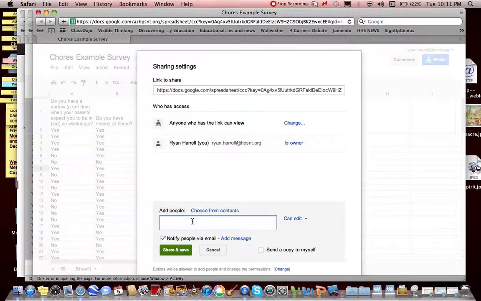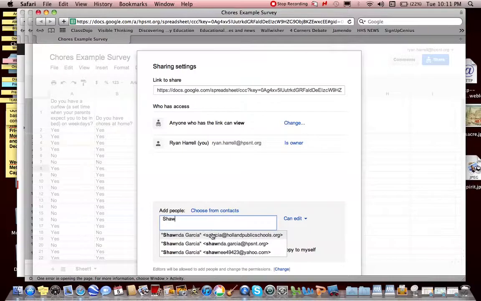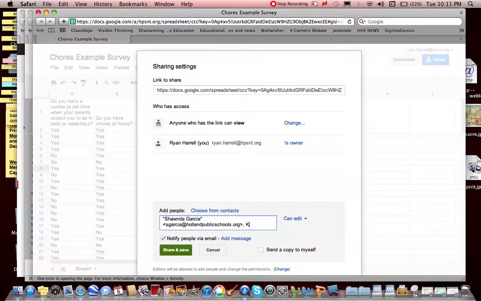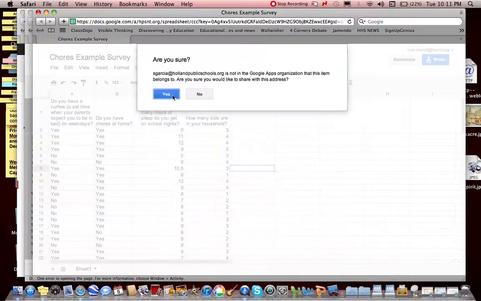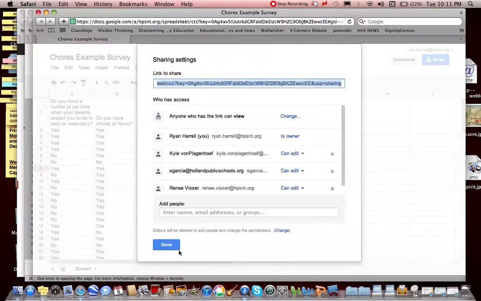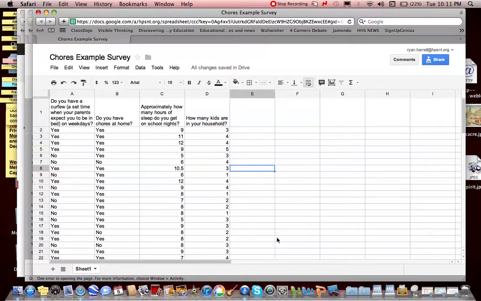So I'm going to add Mrs. Garcia and Mr. Von Plagenhoff and Mrs. Visser. For me, you would add your partners, and they can edit. We want them to be able to edit. Share and save, and now everyone has it. You're all sharing and collaborating just like we want to.